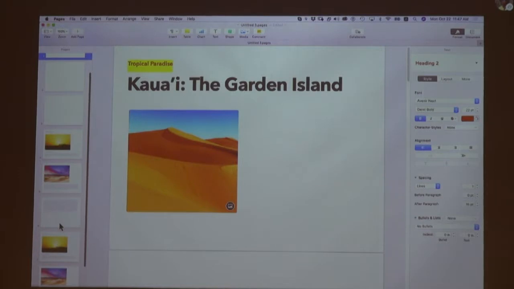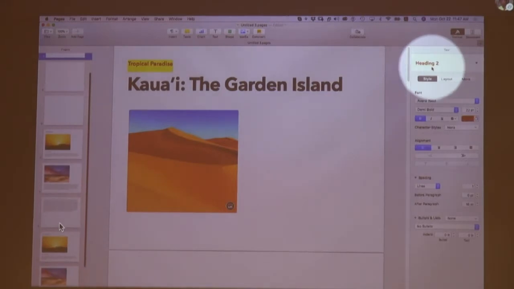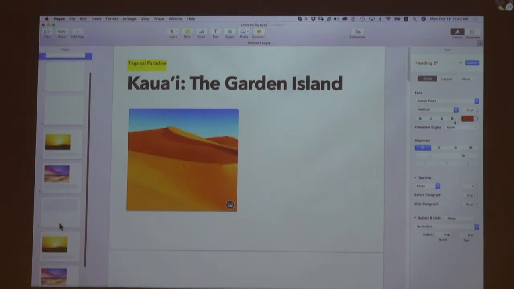When I select the text, you'll see here over on the right-hand side that the heading is selected. I'm going to leave the text as the style font it is. I'm going to change this to medium. I want to set the text to 19. And I want to click on this gear here. And this gear allows me to do a couple things.